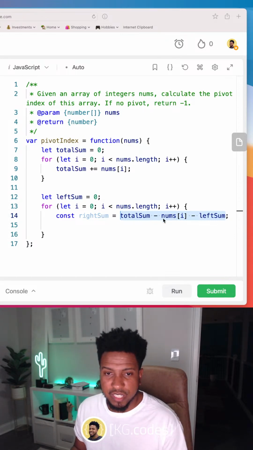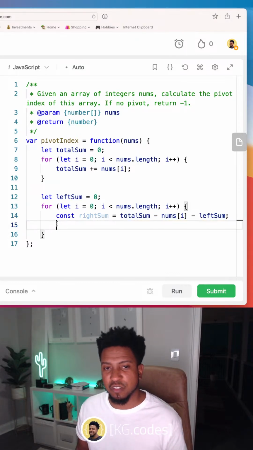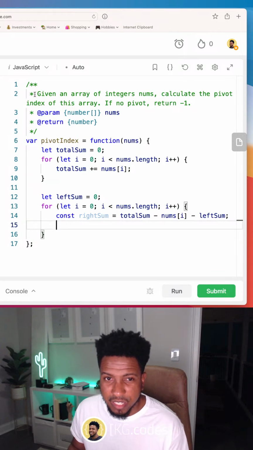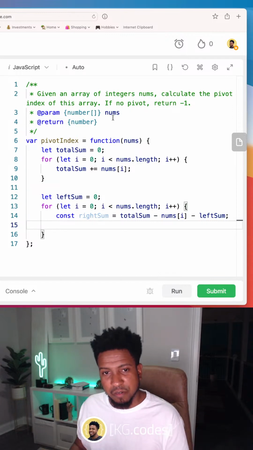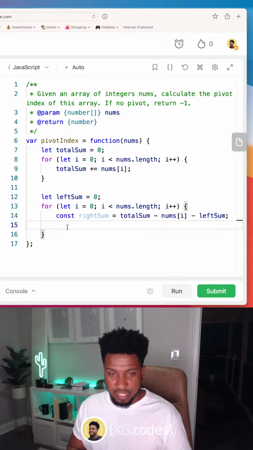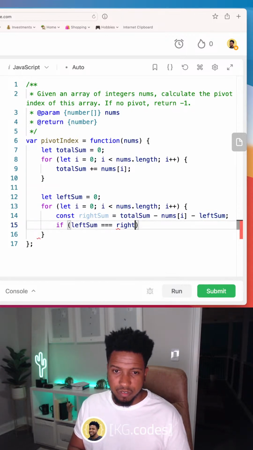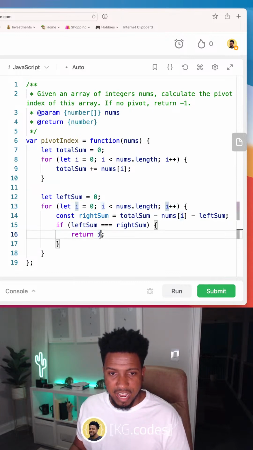So once I got this formula, I can get this right sum. And then what did I say that I was going to do in my problem? The problem's asking me, where's the pivot index? And the pivot index is when the left sum equals the right sum. I properly name my variables, so I know what left sum and right sum are. So let's do our check. Does left sum equal right sum? If so, it's the pivot index. So return i, because I'm already iterating through. So my index i would be the pivot index if left sum equals right sum.